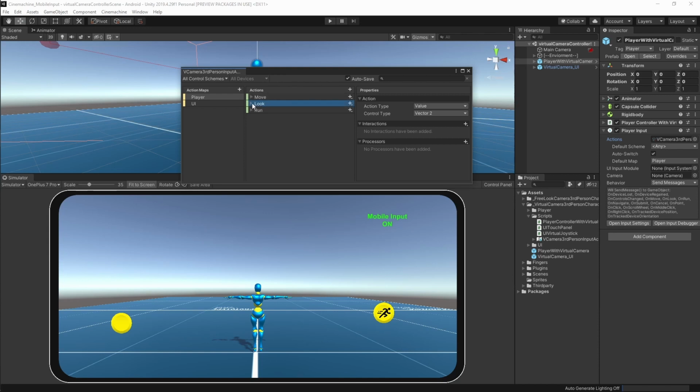For the look, it's mostly the same action type and control type. I use the right stick of the gamepad and my mouse for look when I'm controlling the camera. For the run, it's just an action type of button that will be using the left trigger of my gamepad and the left shift of the keyboard.